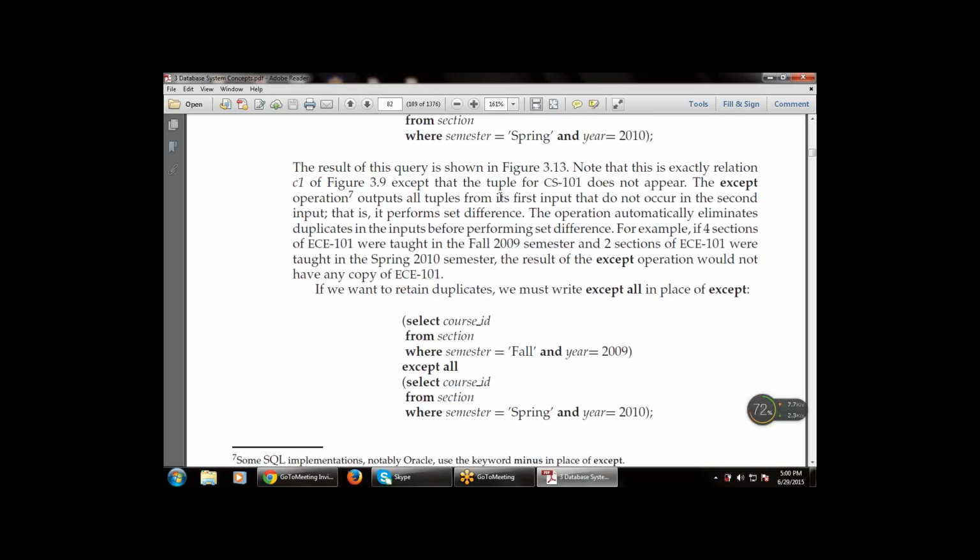That is, it performs the set difference. Whatever rows are available in the first and second tables, it provides the rows from the first table only, that are not provided by the next table. The operation automatically eliminates duplicates in the inputs before performing the set difference. For example, if 4 sections of ECE 101 were taught in the fall 2009 semester and 2 sections of ECE 101 were taught in the spring 2010 semester, the result of the except operation would not have any copy of ECE 101.